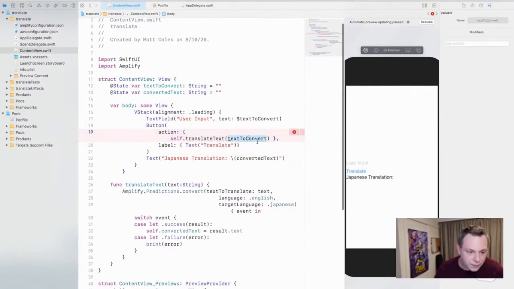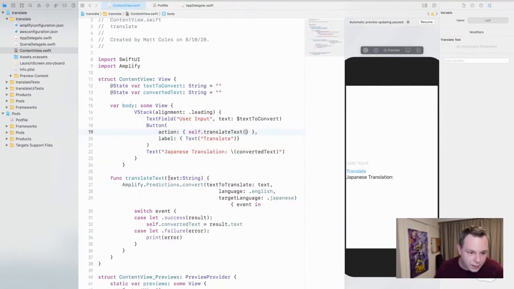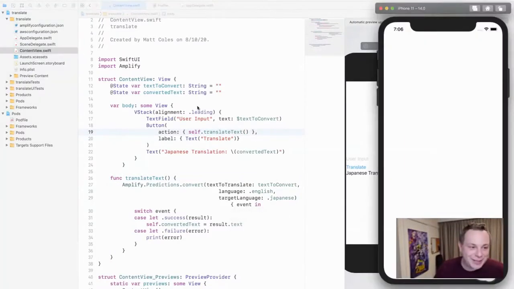insert text. Let's dumb it down a little bit actually. What I'll do is I'll strip this out and I'll go text to convert because we've already got that being written to that variable. And let's give this a go. I told you guys I'm new to it. I'm still skilling up in Swift, but give me a couple of weeks and I reckon I'll be there.